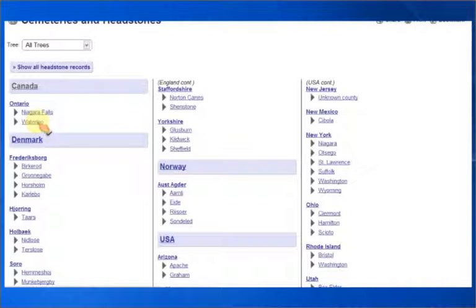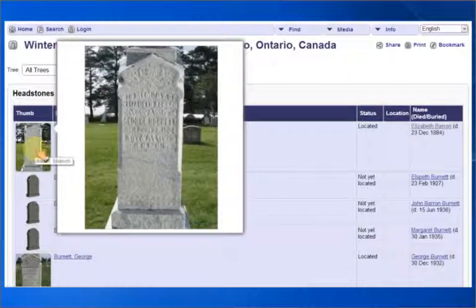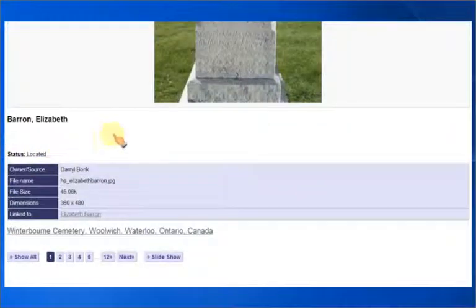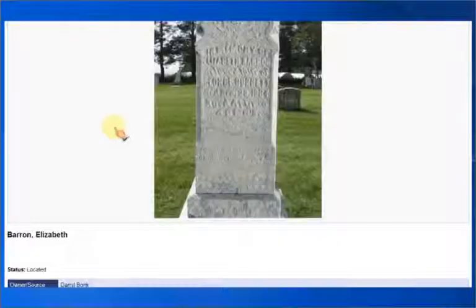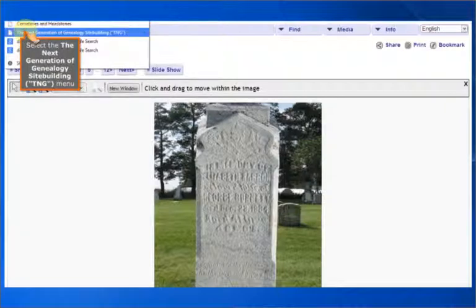Let's open up Waterloo in Canada. This takes us to the Winterbourne Cemetery in Woolwich Township, just southwest of Toronto. By hovering over any headstone, such as for Elizabeth Barron, you can read the inscription. As in the Photos area, you can also click on the image for more details. TNG also has a separate section on headstones that you can explore for ideas.